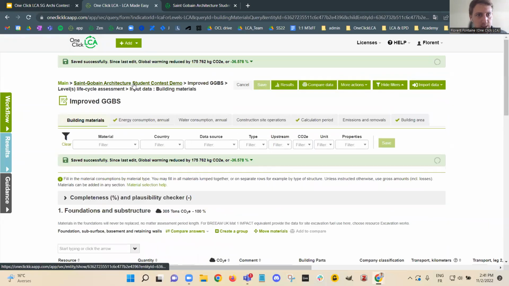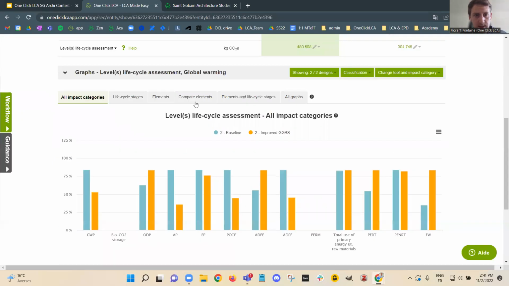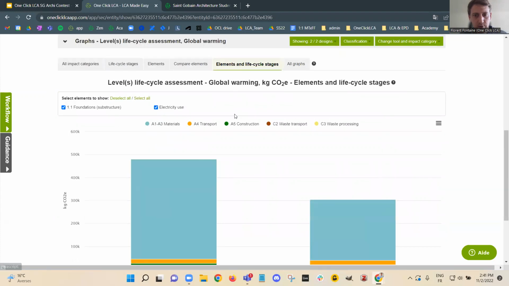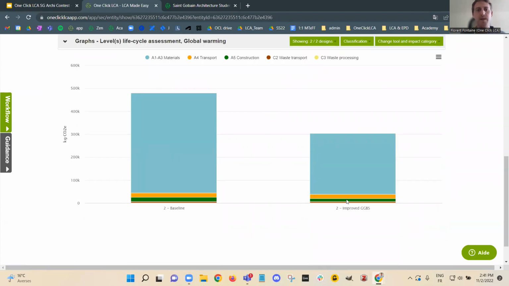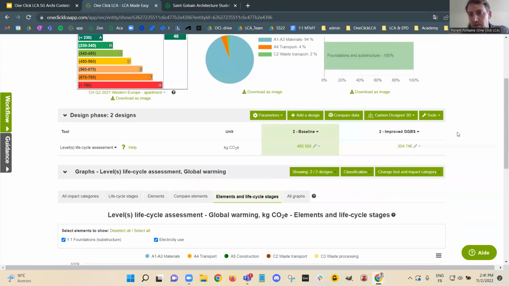So if I come back to the main project page, I see that I have already a 36% reduction, and this can be seen here. So my second design, improved GGBS, is already reducing quite a lot the carbon footprint of my foundations. So let's continue. Now that we have selected a less carbon intensive, low carbon product, let's imagine that in this project, the engineer comes back to you and mentions that actually it would be possible to use just a C30-37.